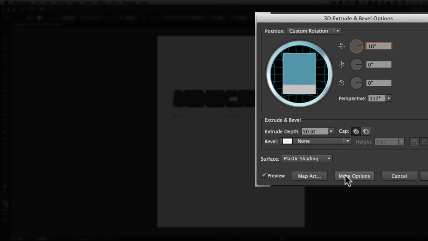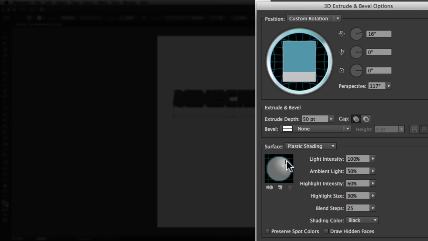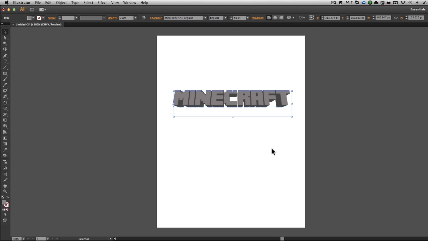Then you can also go to more options here and change your lighting a little bit if you want to give more of a high contrast. Something like that is a lot better, because it's a lot more clean, and once you bring it into Photoshop, it'll be a lot easier. So yeah, hit OK on that.